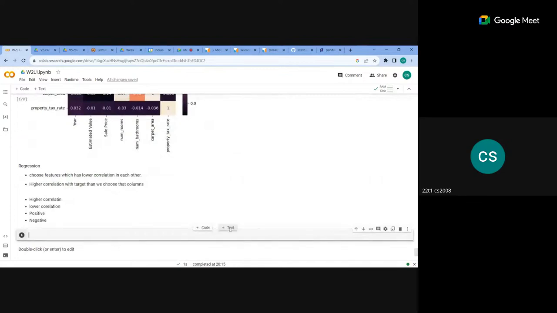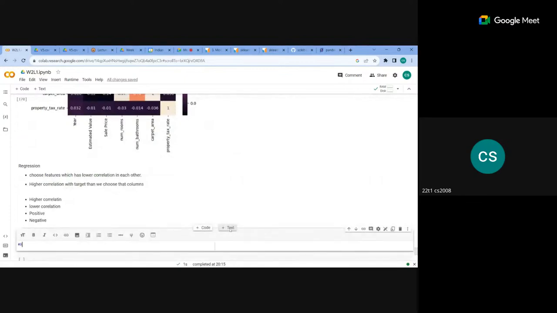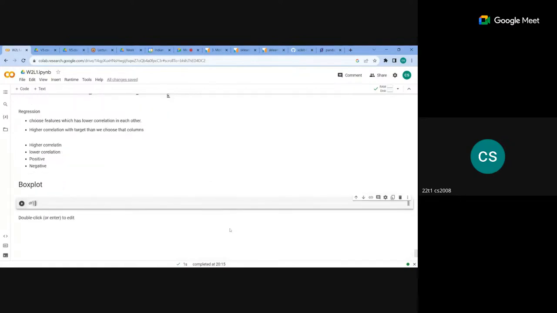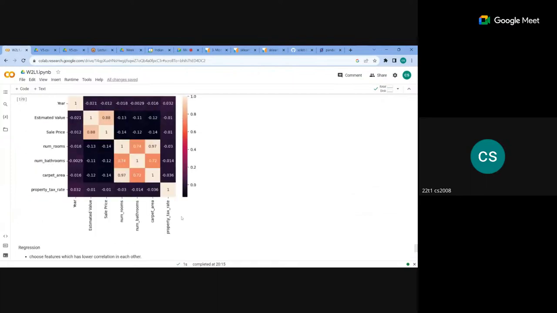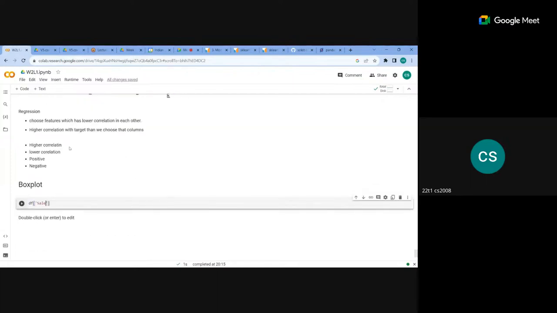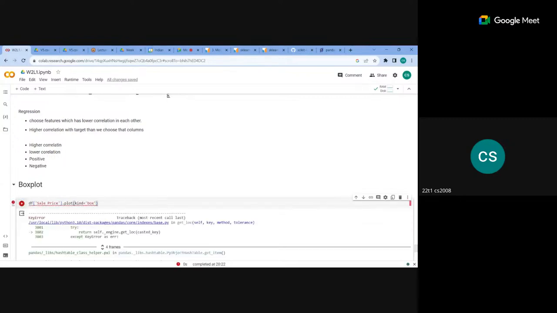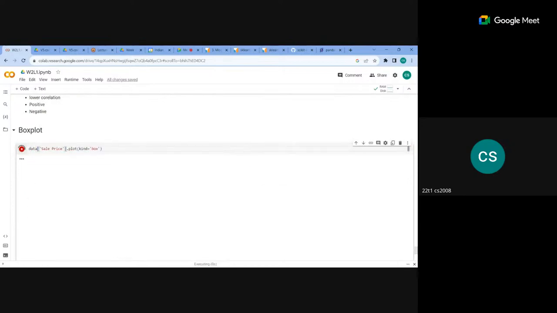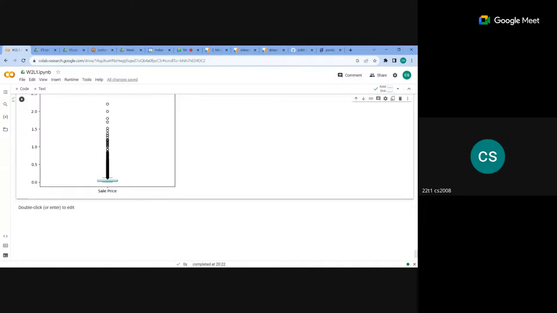Box plot. Okay, we'll just draw a box plot. So let me plot it. df, let's say sell price, dot plot, kind equal to box. Okay, so we can see that the thing we are seeing is the axis, right, the y-axis.